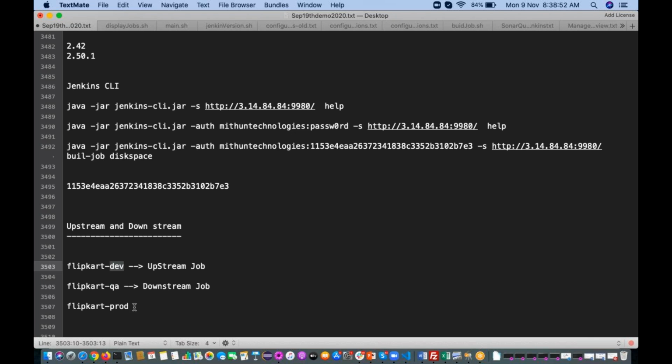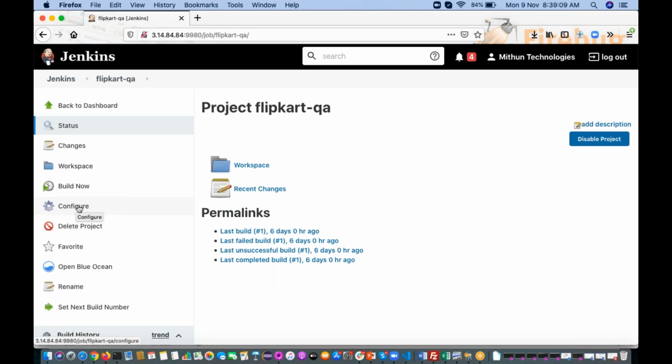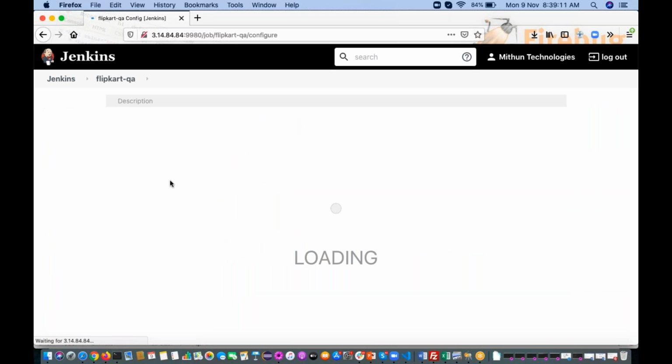Got it? Now first we'll go with QA and dev. Once my dev job is over, QA has to trigger automatically. So go to the QA, open this QA, and click on configure.